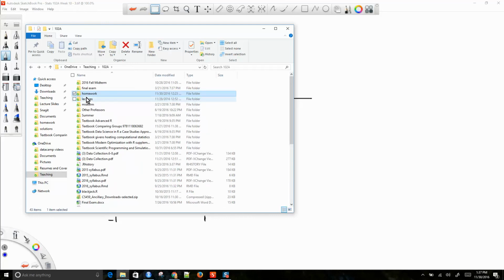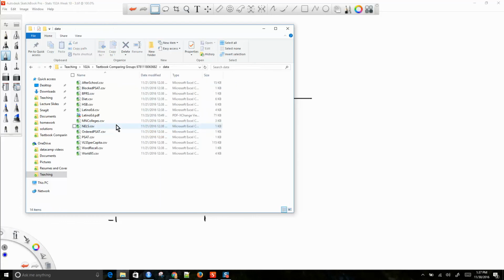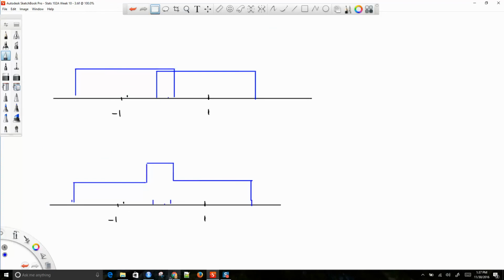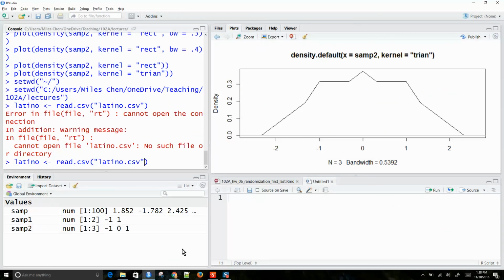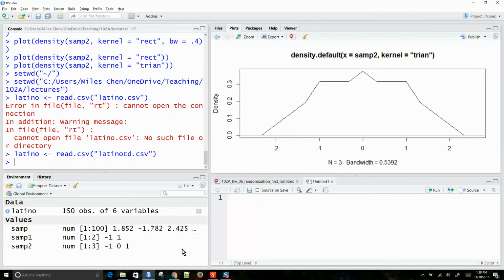Shoot. Where did it go? Okay, comparing groups, data. Okay, so we'll use this. Here it is, Latino ed.csv. Oh, that's what it's called. Okay. Sorry. Okay, there we are.